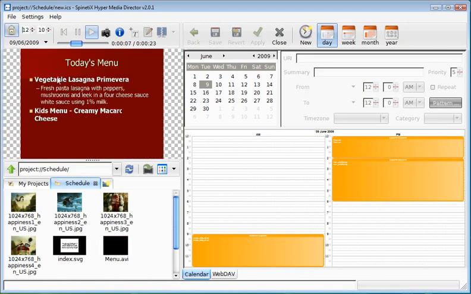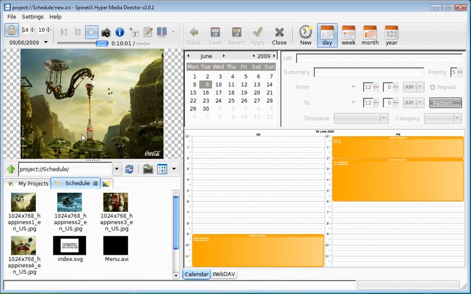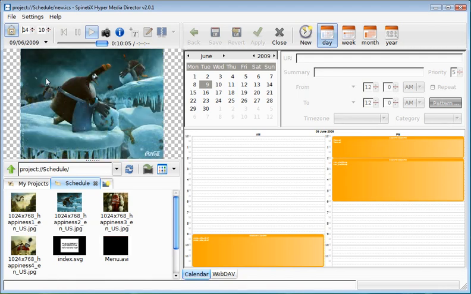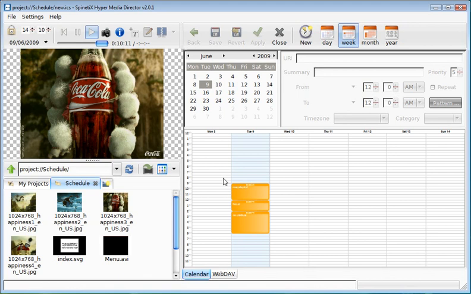It's now 11, so we can see that at 11 we are displaying the video, at 12 we're displaying the presentation, at 2 p.m. we're displaying the playlist of images one after the other. Unlock the time so that the time is automatically set to the current time.